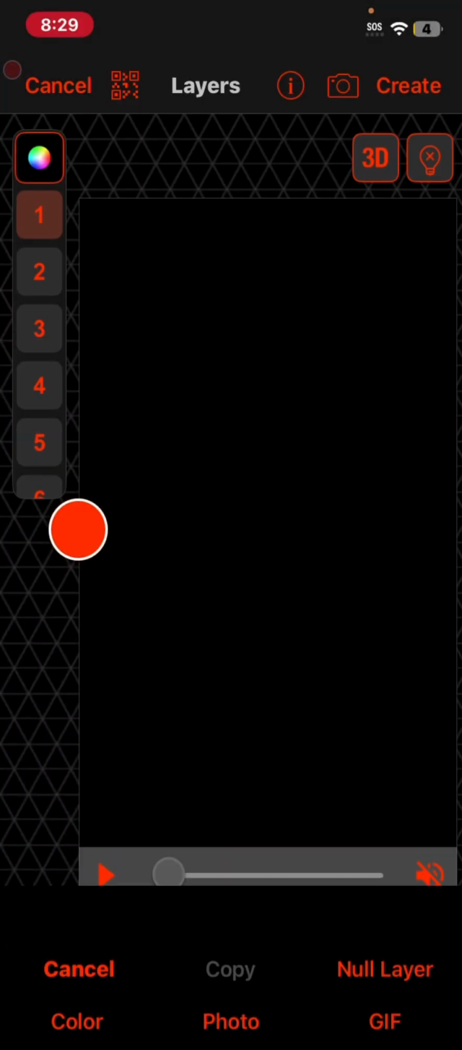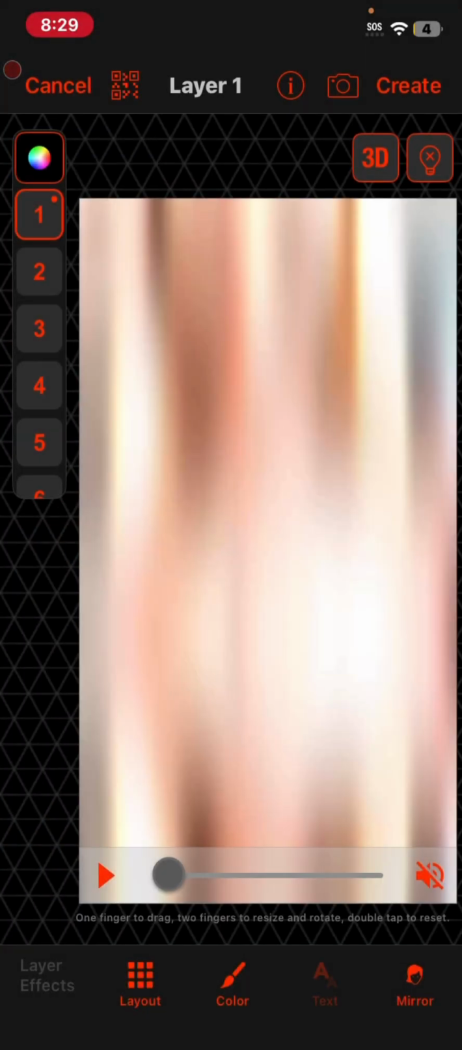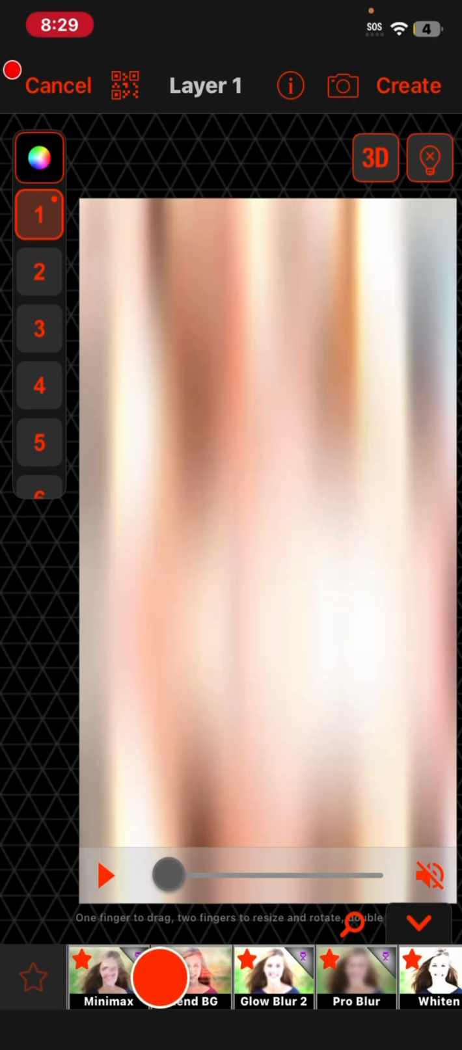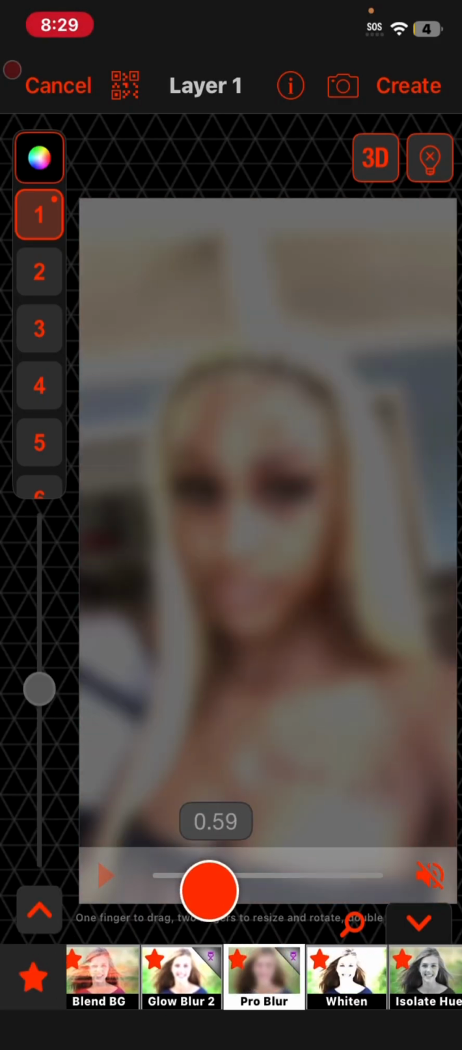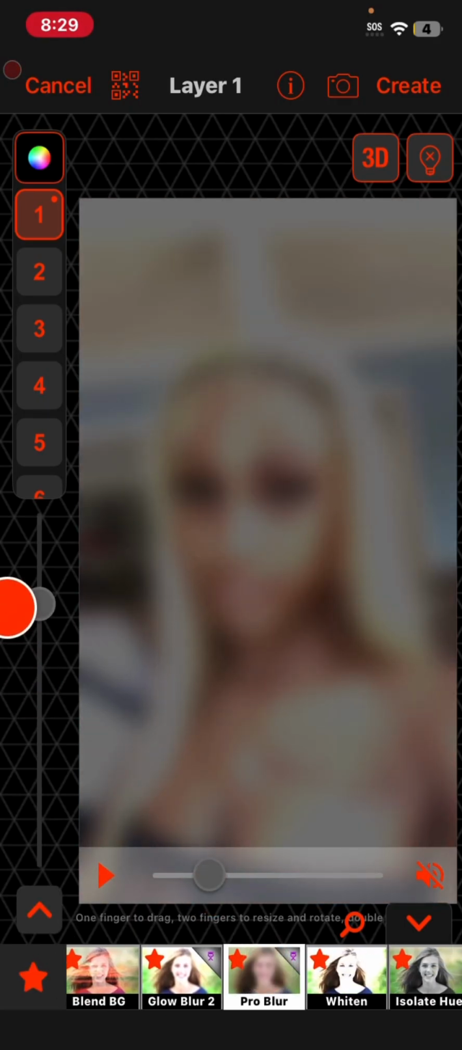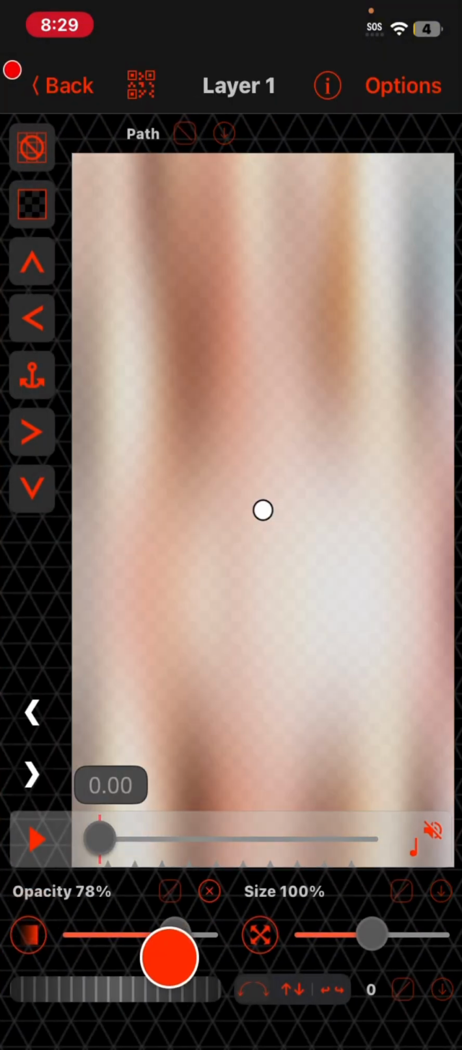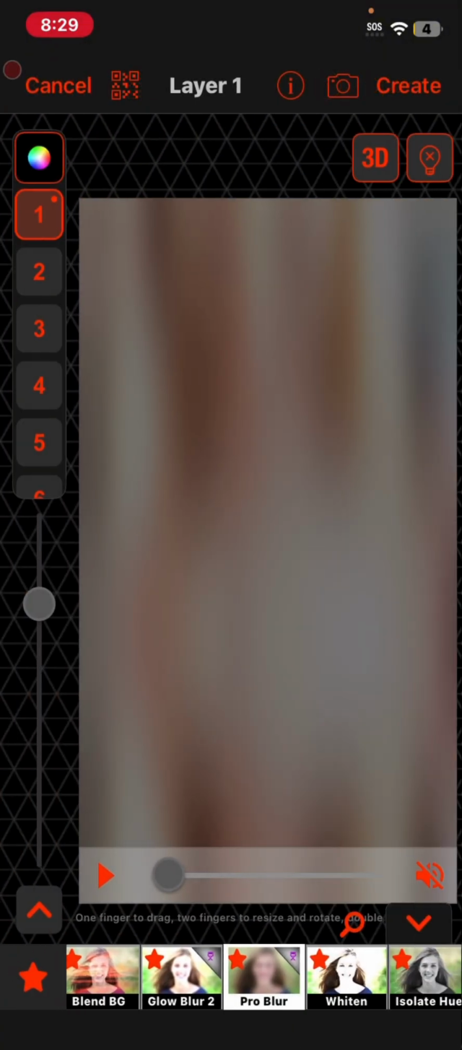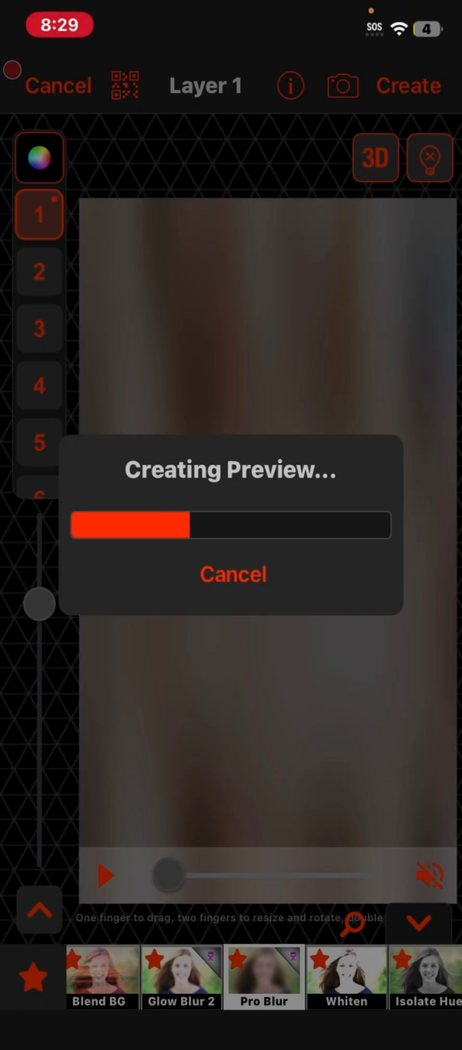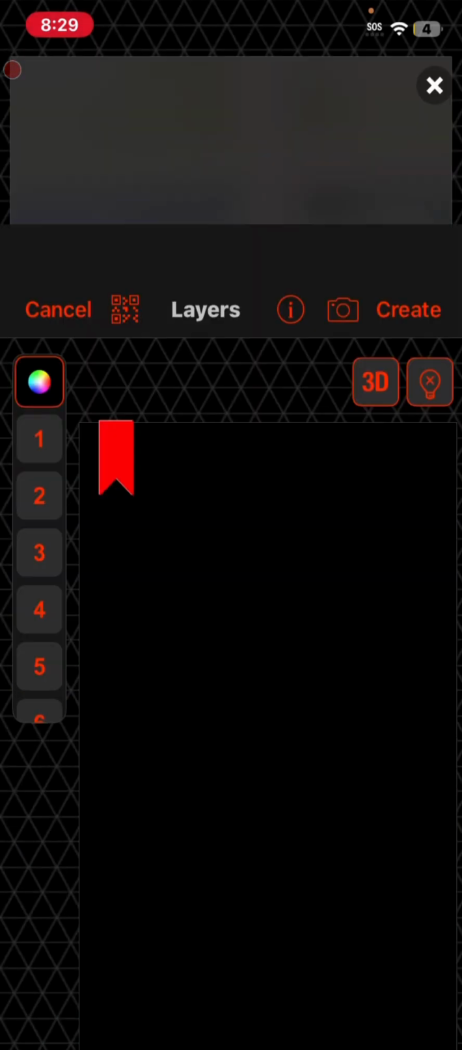Then press the first layer. I'm gonna show you how I make my coloring. So go to color, and then go to pro blur, and turn it up to like right here, and then turn the opacity down to 50. Press done.